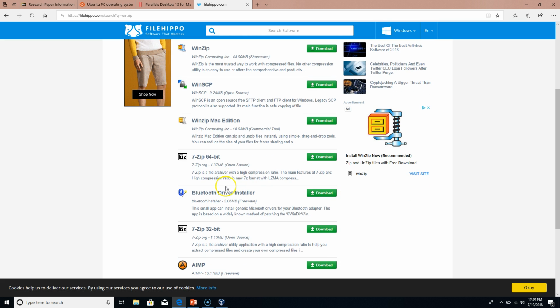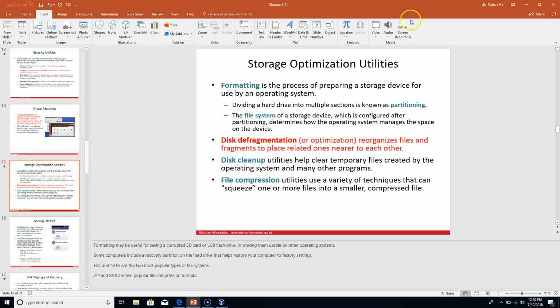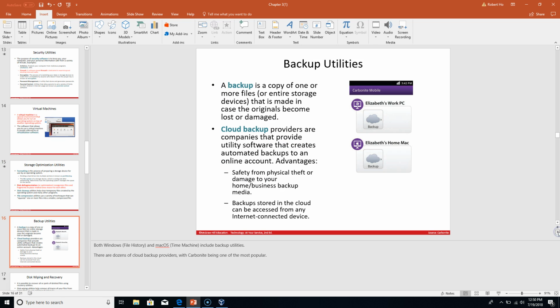Notice that you have 64-bit and 32-bit. 64-bit is more efficient, so if your PC is compatible and you are using 64-bit, use this one. Otherwise, it won't work if you try to install it. So these are some of the terminology about disk storage: formatting, disk defragmentation, disk cleanup, and file compression.